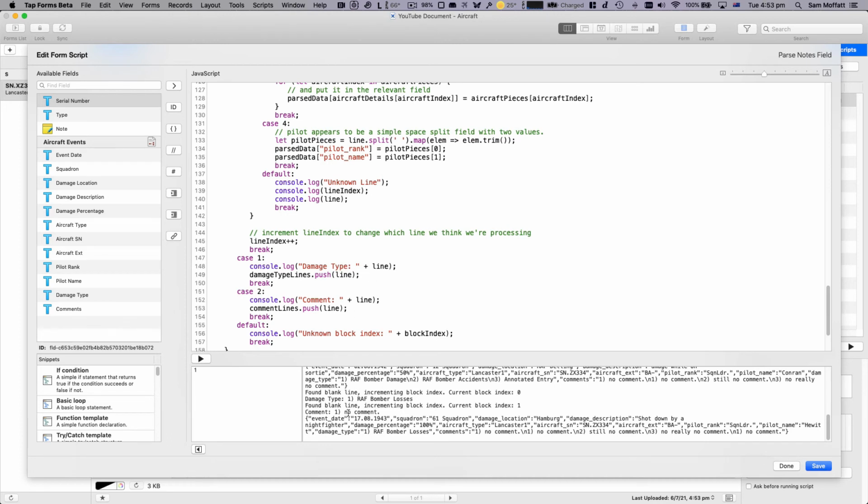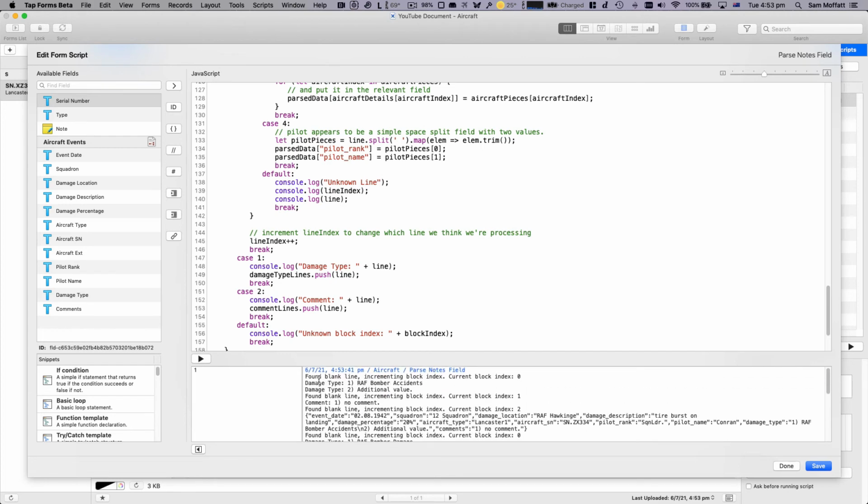Okay, so we've got our no comment line, RAF bomber losses, and let's have a look here. Found blank line, damage type, found blank line. Damage type RAF bomber accidents \n for new line, additional value, no comment. So that worked.